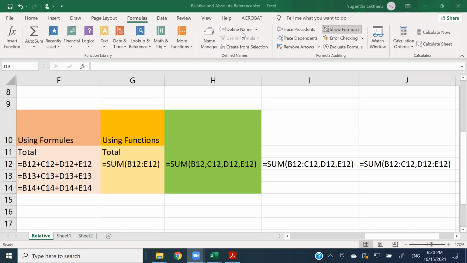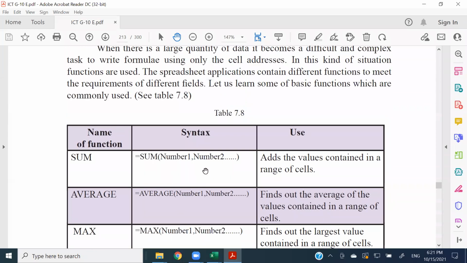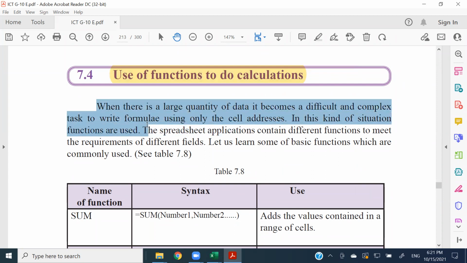Okay, I'm going to show you the other functions as well as how they are going to work after we note down the notes. All right, so let's quickly note this down. Now, first of all, I want you to write this heading, use of function to do calculations, and I want you to copy these 2 lines.